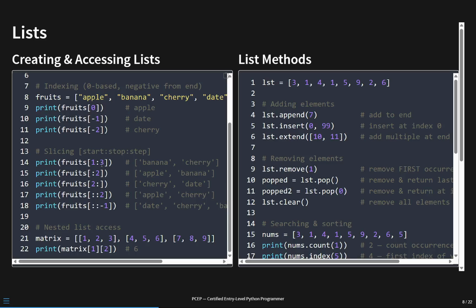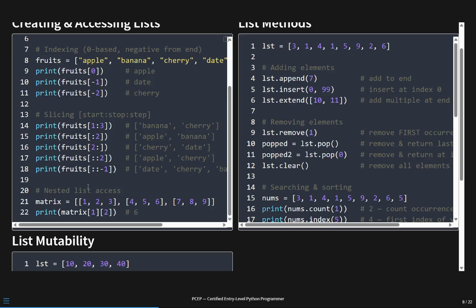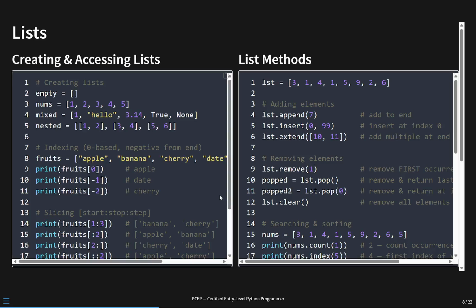Slicing: list[start:stop:step]. Start is inclusive, stop is exclusive. Omitting start means from the beginning. Omitting stop means to the end. list[::-1] is the idiomatic way to reverse a list. Slices never raise index error. Out-of-range slice indices are silently clamped.